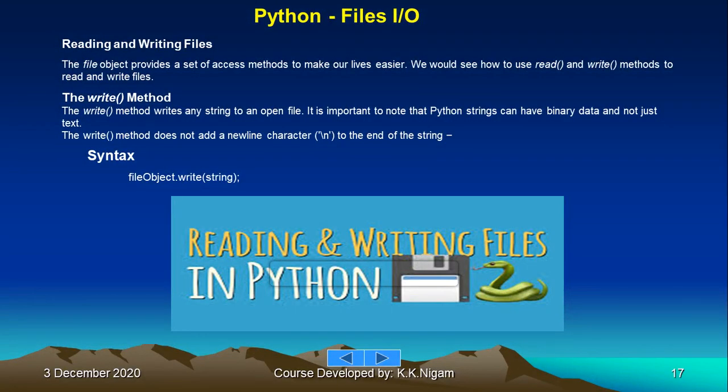Now, reading and writing files. The file object provides a set of access methods to make our lives easier. We will see how to use read and write methods to read and write files. The write method writes any string to an open file. It is important to note that Python strings can have binary data and not just text. The write method does not add a newline character unless you give it, like this \n, to the end of the string. The syntax is fileobject.write, within brackets the string, whatever string that you want to write.